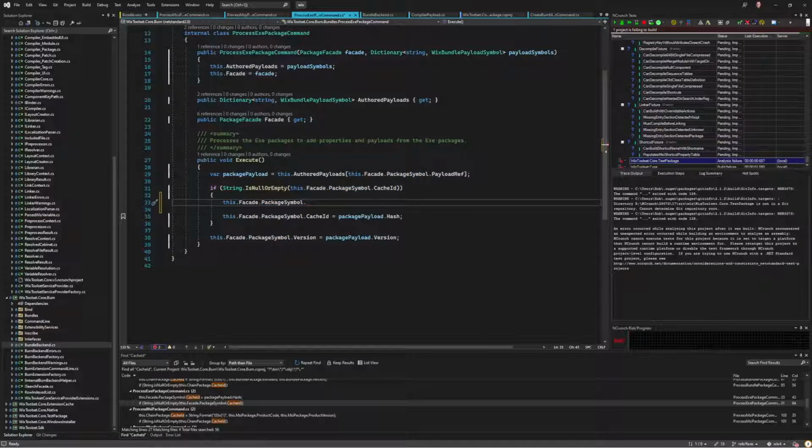All right, so let's back up a bit. If the package symbol did not have an authored cache ID all the way back to the compiler where we started here, then we need to say, right, so this is the install size and things like that. That's not what we want. Okay, so we want to look at the package payload. There we go.